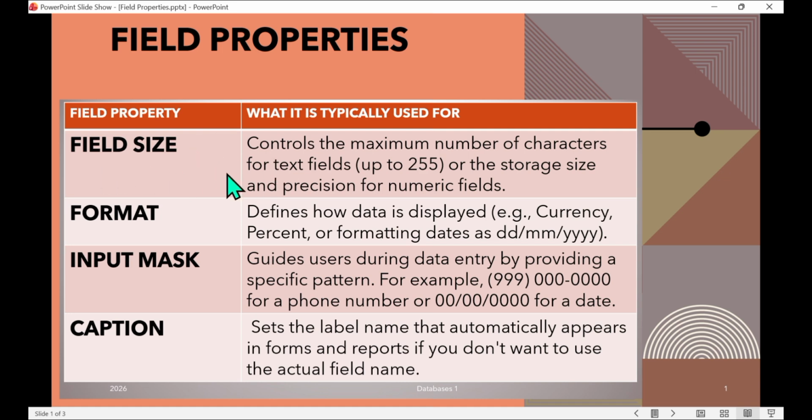We have to control the number of characters for every field name. If it is the first name, obviously the longest name cannot be longer than 15 characters, so maybe we need to assign the field size to 15 characters. Then the format, depending on the nature of the data we are dealing with. Is it money? Are we talking about a date? Then we need to adjust that field to the nature of the data.